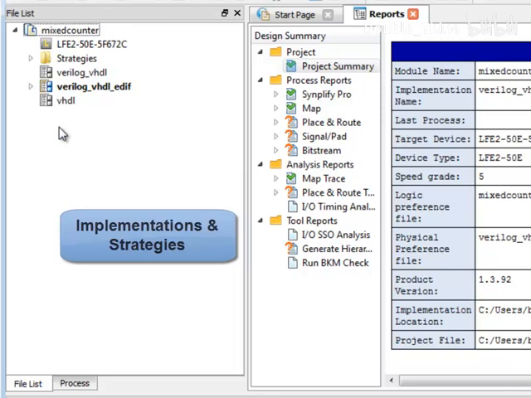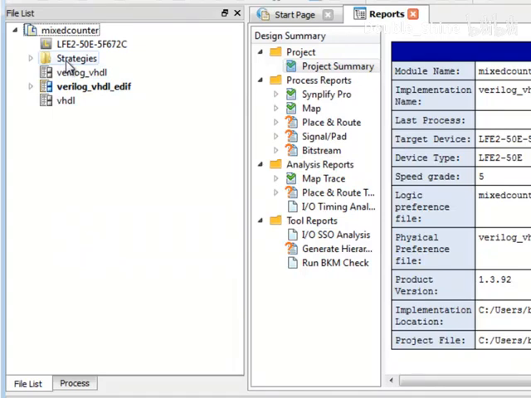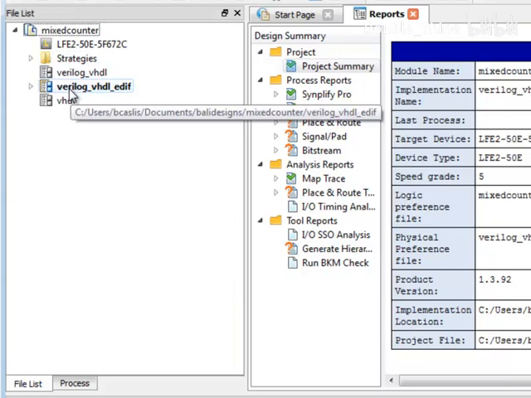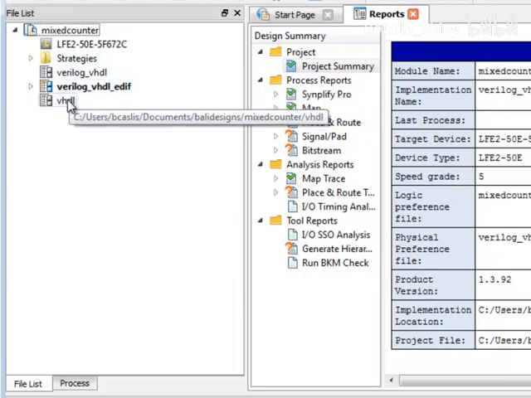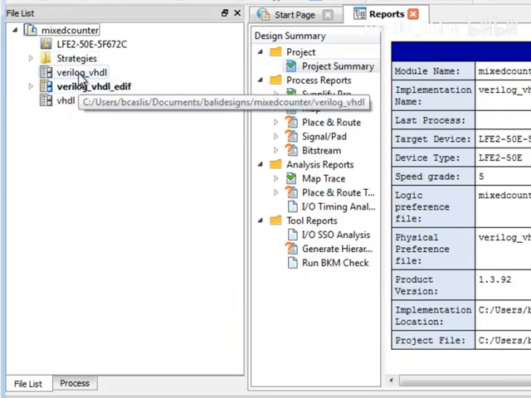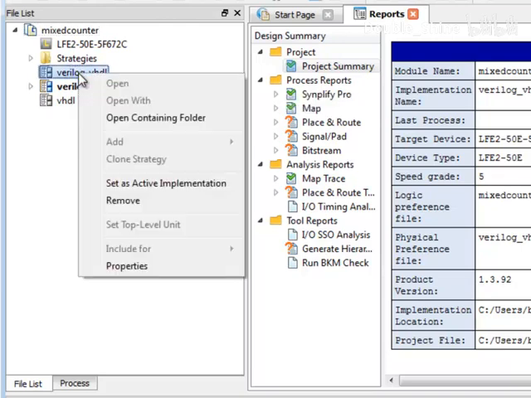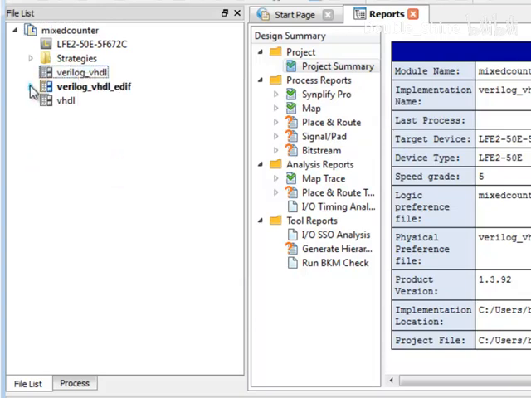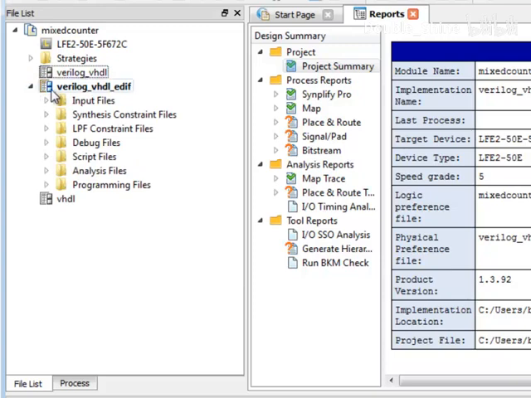Implementations and strategies are a new concept in the Diamond software. Implementations basically are different structural representations of your design, and strategies are the recipes or formulas used to implement those implementations. So in this example here, you can see that we have 3 different implementations, and I can switch as to what is the active one by right-clicking on one of them and saying set as the active implementation. If I open the existing active implementation, you'll see I have a number of folders inside of it.